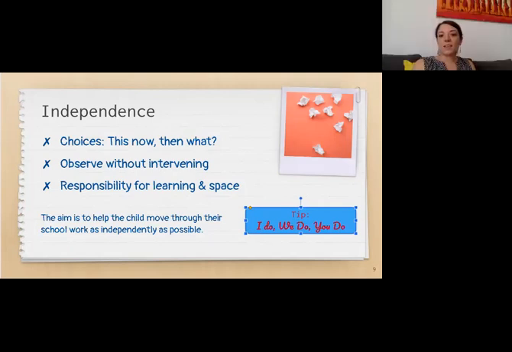So when the child is working alone, if they make a mistake, it's okay, it's fine. Then the teacher can understand what the child can do alone.